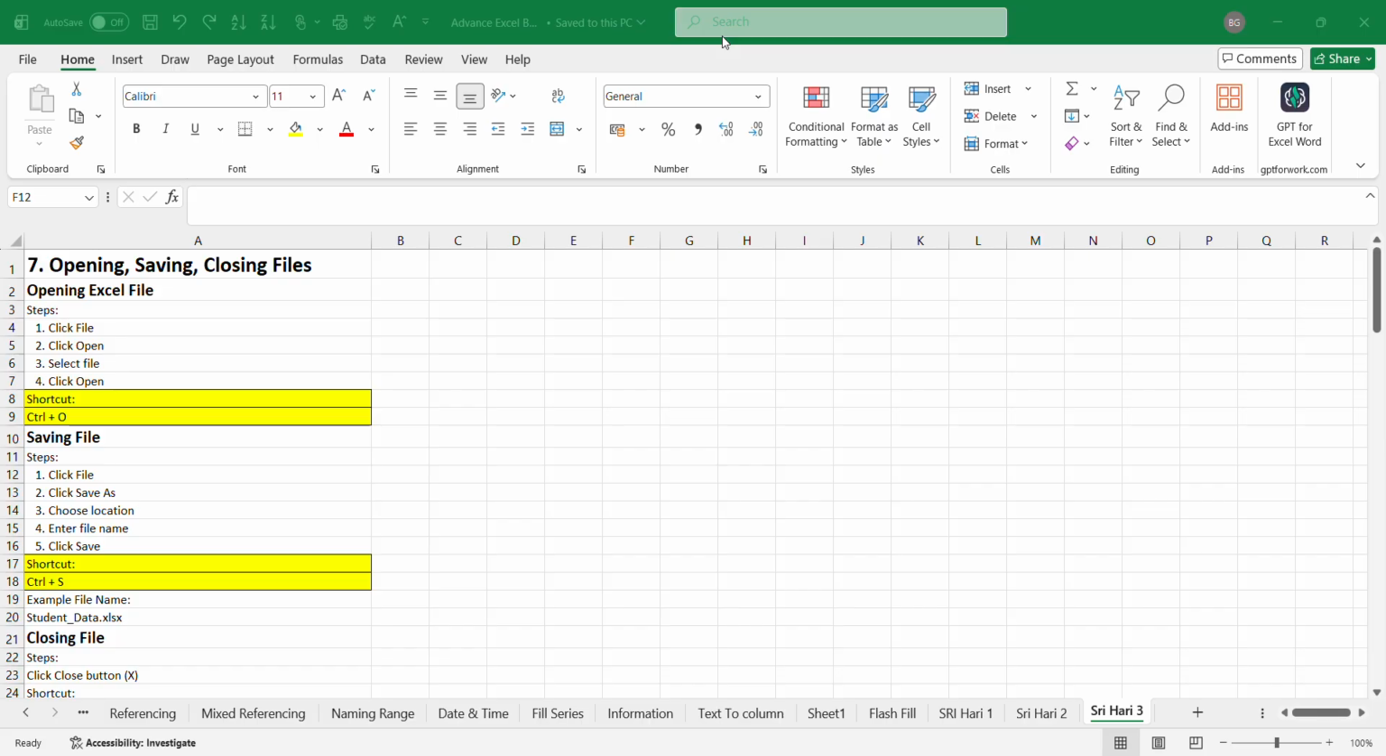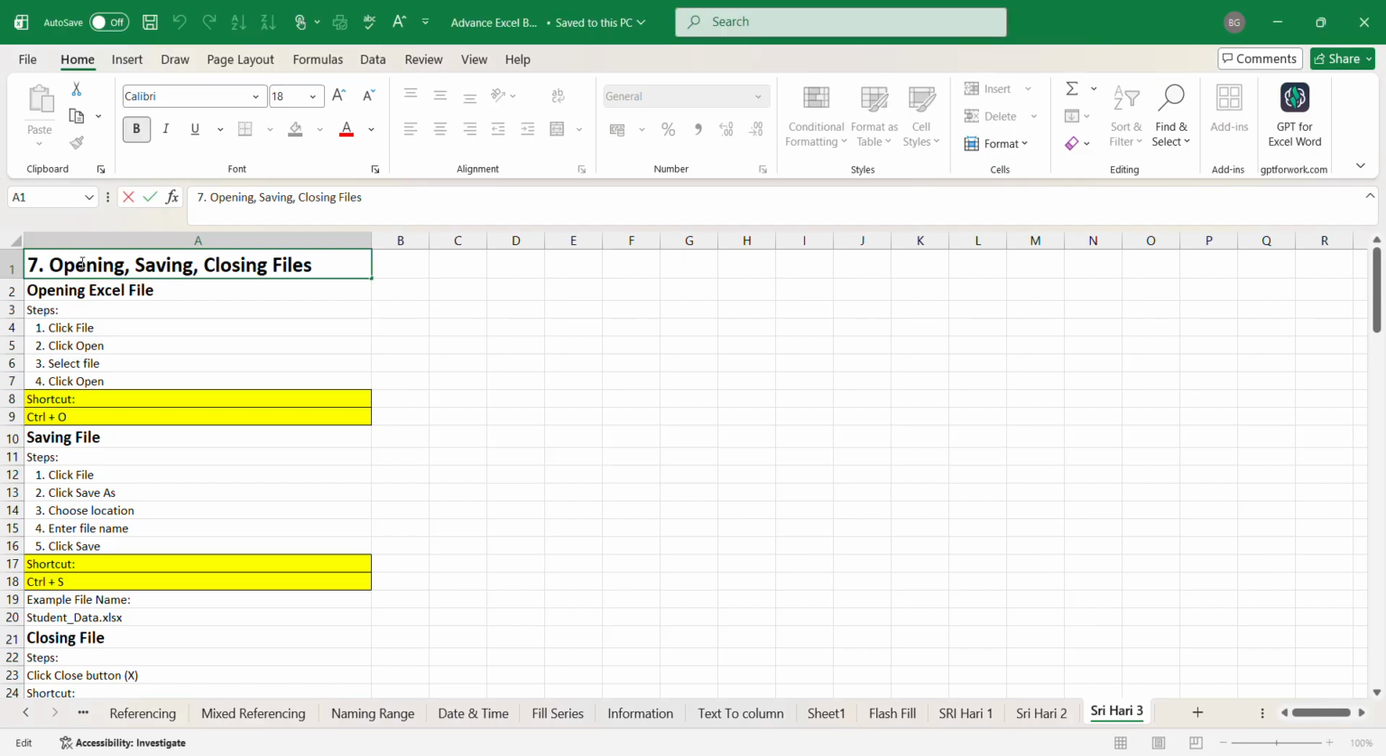What are the objectives of today's class? In today's class, I will teach you how to open a file in Excel, how to save a file in Excel, and how to close a file in Excel. These are very important things. Now, say for example, if the Excel file is already stored on the desktop, then you can easily double click on that Excel icon, and automatically the file will open.